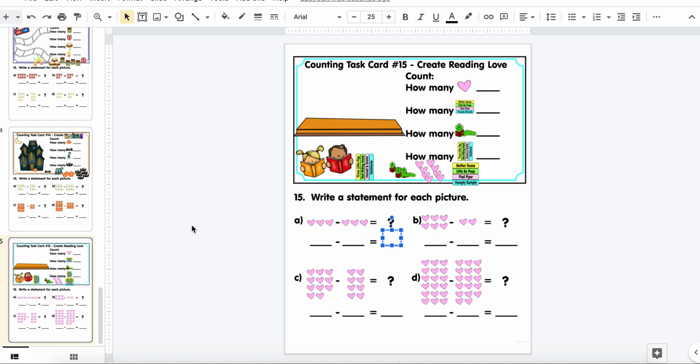To see how much fun it is, I love it. Students can be creative and practice their math and their counting at the same time.